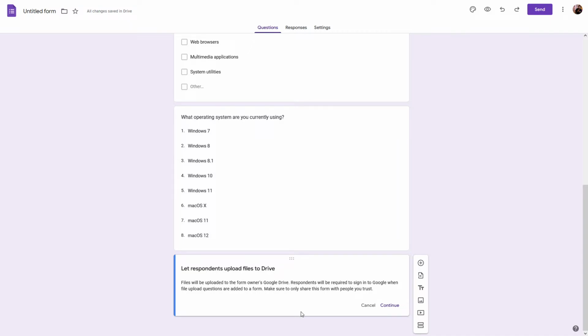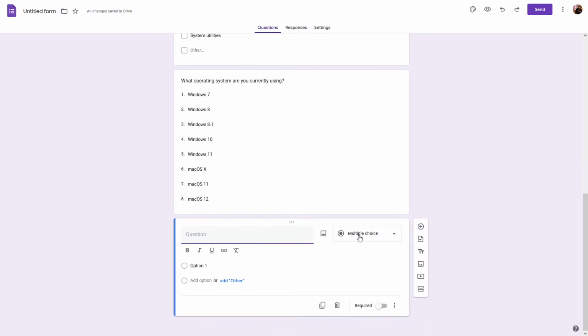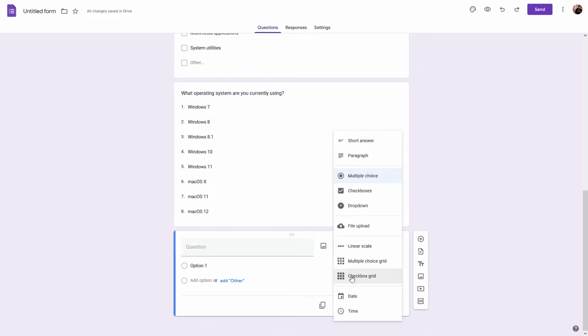This is because their files are going to be uploaded to your Google Drive. So, of course, naturally, your respondents have to have a Google account and have to be signed in. So if you click continue, your respondents will be required to sign into Google. For now, let's not deal with that because we want anyone on the internet to be able to answer this form.